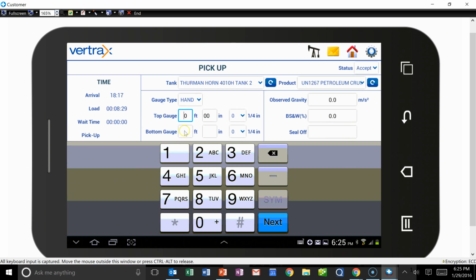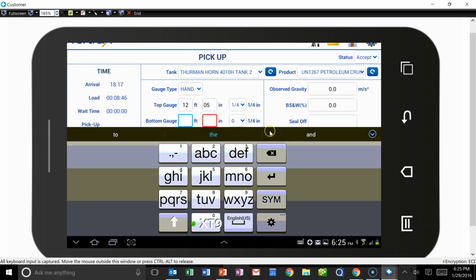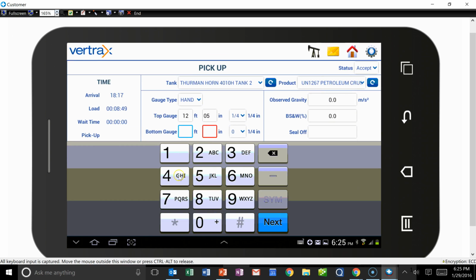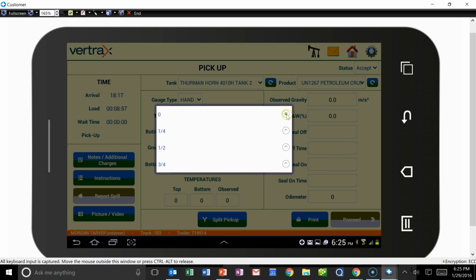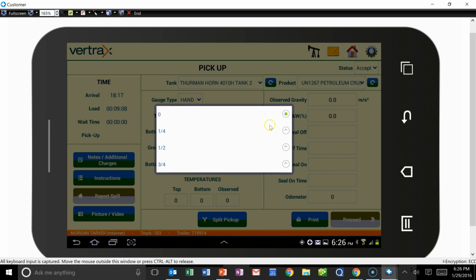So now I'm going to go through and type in all of my information. So let's just say that we're going to pull 12 feet, 5 inches. I'm going to click the go button. I'm going to say that's a 1/4 inch. My bottom gauge, let's say that's 4 feet, 1 inch, click go. My 1/4 inch will say 0. And it's asking for my bottoms, so I'm going to put my bottom height. So let's just say that's 0, and let's say that it's 8 inches. And let's say my 1/4 inch on that is also 0.